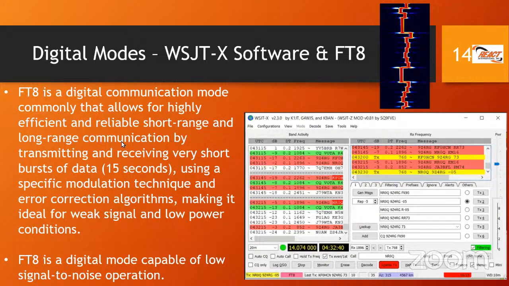But this is just a bit of background information that we have covered before, to prepare you for what is coming. So this should not be strange if you have covered the material previously that we would have taught. Of course, we're just mentioning here that FT8 is great for when you have weak propagation or it's very noisy. It's capable of low signal to noise operations.